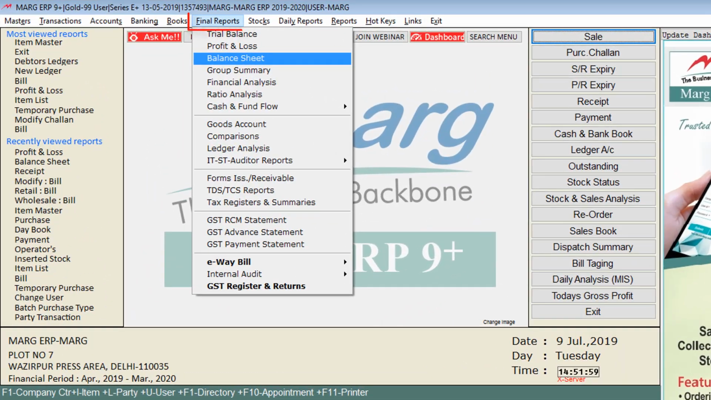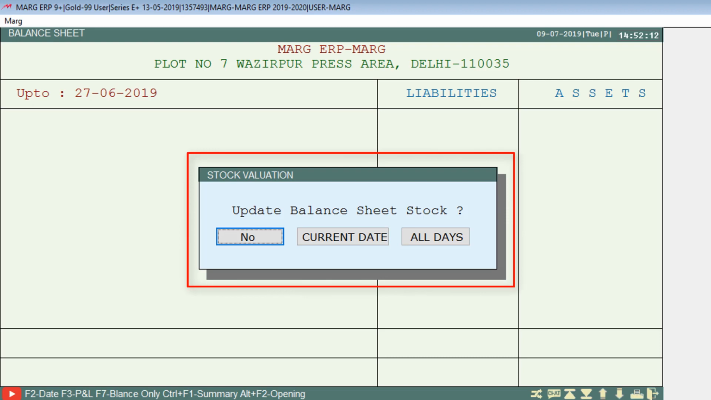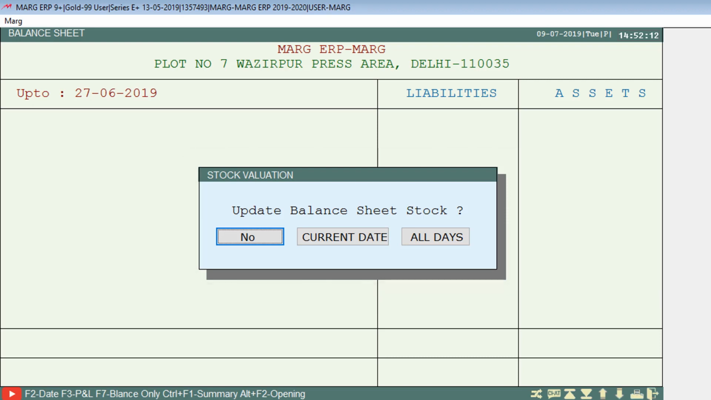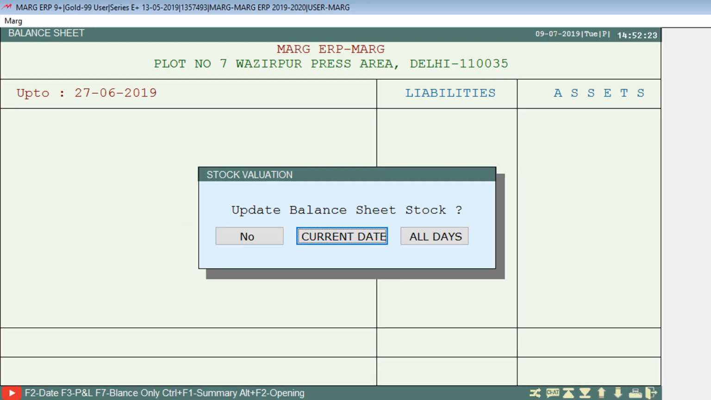For that, firstly we will go to the Final Reports menu, then click on the Balance Sheet option. So a stock valuation window will appear with three options regarding updating the balance sheet: No, current date and all days. No means if you do not want to view the updated value of stock, then you will select the No button. Then is current date, which means if you want to view the updated value of stock on the current date basis, then select current date. Like we will click on the current date button.